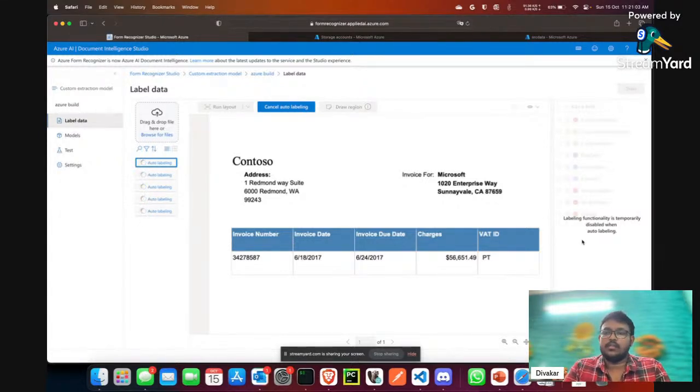All these things happen within the Document Intelligence Studio. Meanwhile, do you guys have any doubts so far?